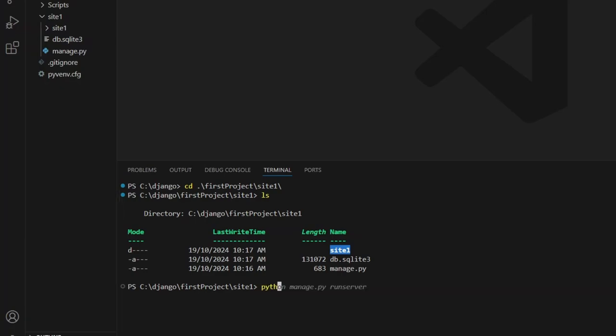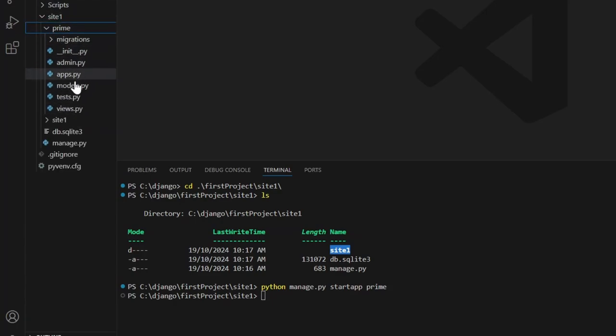So let's use Python, and we're going to type in python manage.py, and now we're going to put in our first app. So this will be startapp, and we'll call this guy prime. If I hit that, you'll see inside our site we now have this folder called prime and all these different Python files here. We want to make this work.